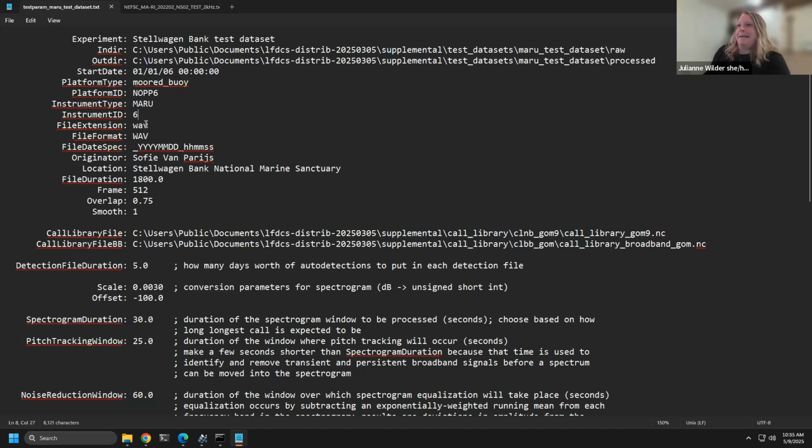Well, there we go. Okay, file extensions and file formats. That's just whatever your file type is. So in this example, it's going to be a WAV file. File date spec, that's whatever format the date and timestamps are in your sound files. So you can edit that to match whatever that structure is.